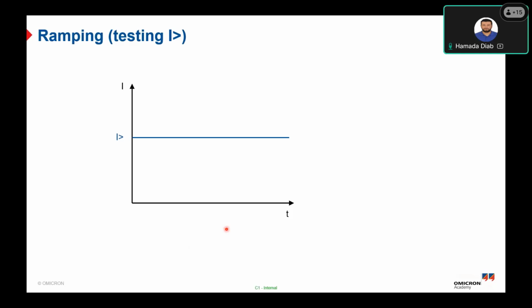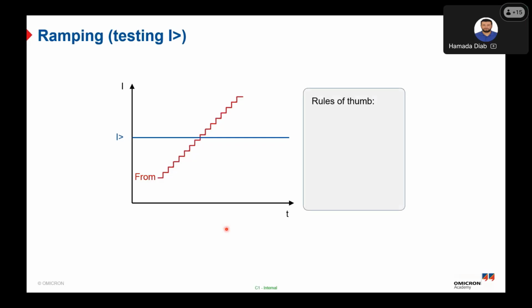Okay, so here is another example of how to do the pickup and drop off test of the ramping, using the ramping module for the overcurrent stage. As you can see here, we are using the ramping module to define the pickup value and the drop off value of the current stage, I greater. Here we have to define the ramp with some parameters. How to define the ramp?